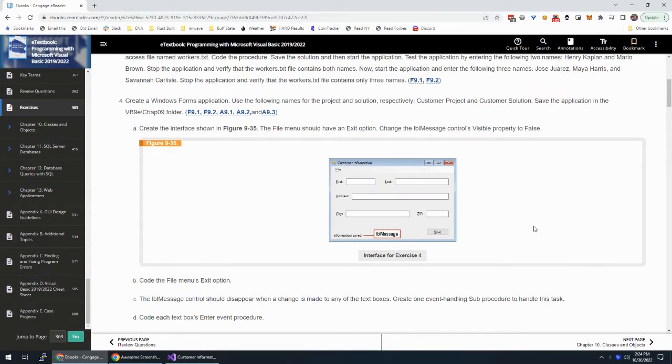All right, we're going to work through the customer information project from Zach's Visual Basic. We are in Chapter 9, Exercise 4. Create a Windows Form app and create this interface. We have a file menu, and that should have an exit option. And the lblMessage here is set to false.